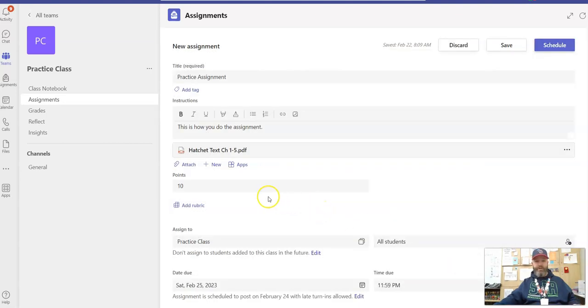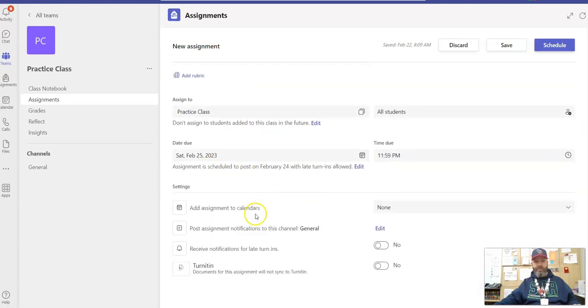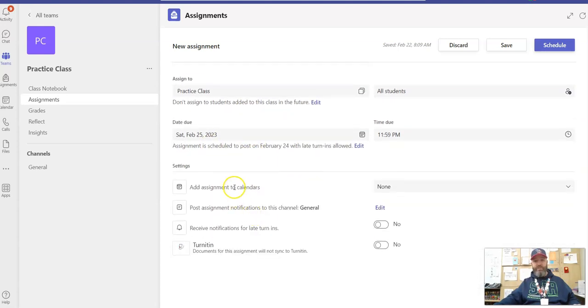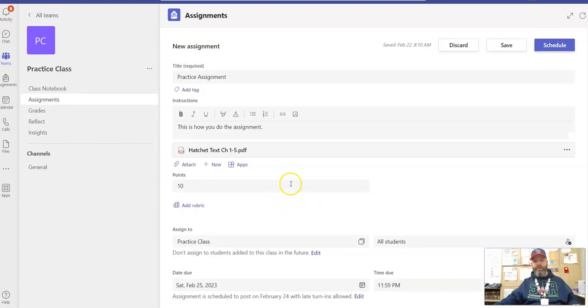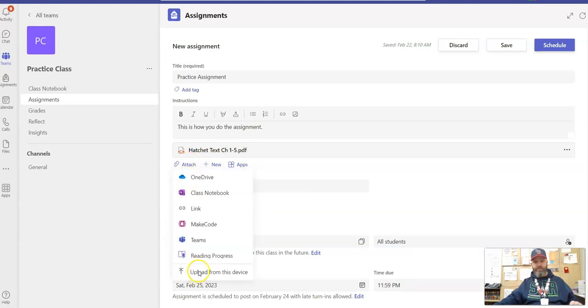And then you push done. Just double check, making sure everything's good. You check your date. You can add assignments to calendars. It will post to the general page so students can see that as well. If you want to, let's attach a Word document. I'll show you the difference there.